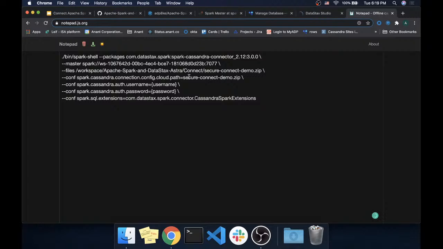So secure connect your database name .zip. Then for auth, my username is just username. My password is just password. And then we're just going to pass in some extensions that we may or may not need, but just know that you can pass other things in.